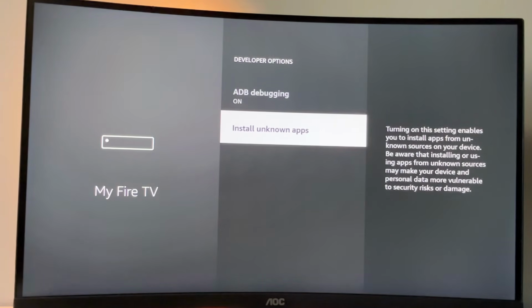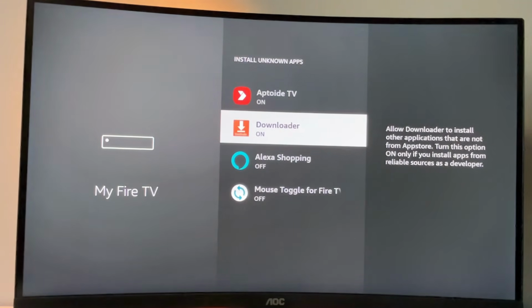Then we go to install unknown apps, find the downloader app here, and once again, enable this option for the downloader. So what it does, it allows us to install other applications from the internet now, and not necessarily from the official Amazon App Store. And that's exactly what we're going to do now.